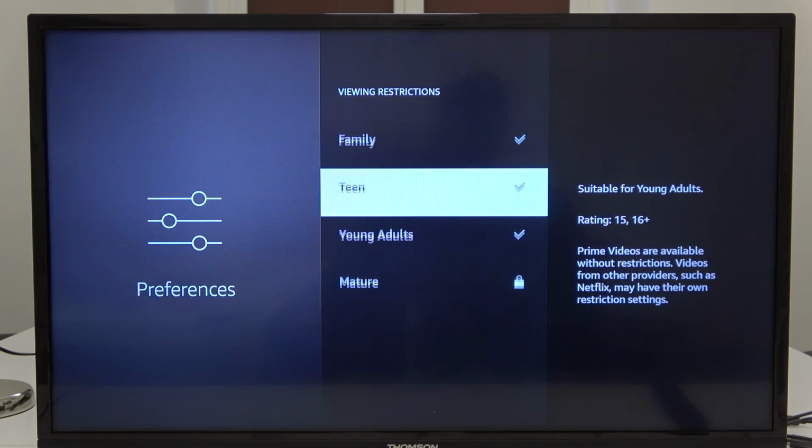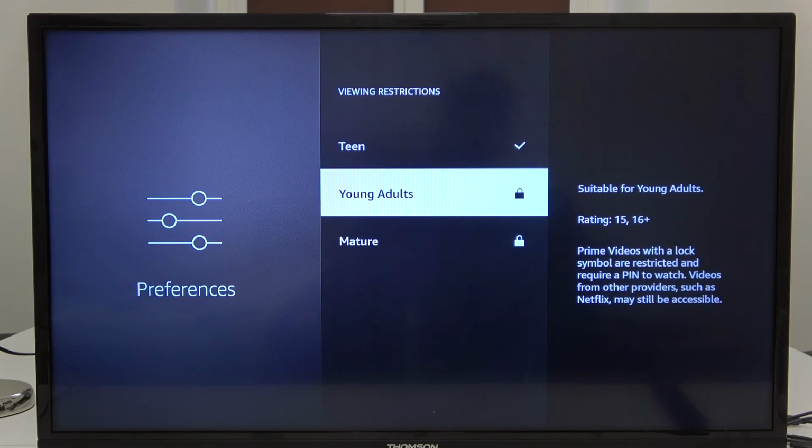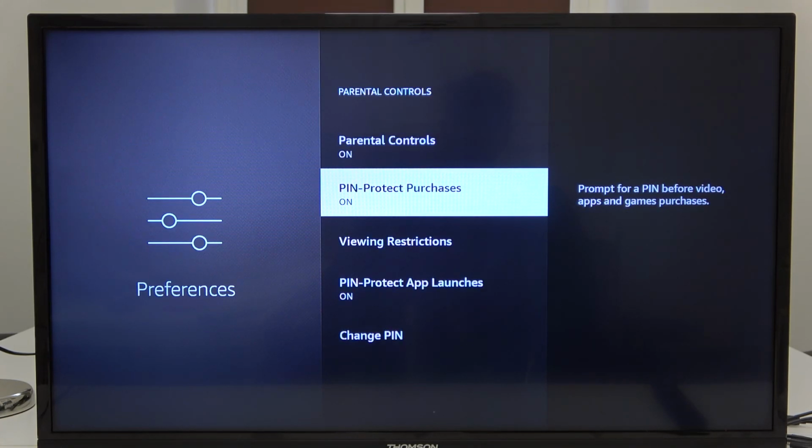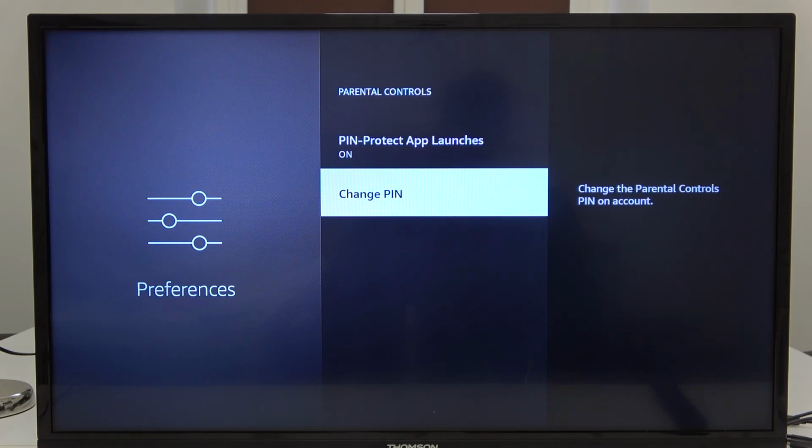We can also block, for example, the young adults. So it's 15 and 16 plus. Right now we can go back. We can also protect app launches, so we can turn it on or turn it off. The same if you want to buy something from the App Store. And the last option, you can change the PIN code.